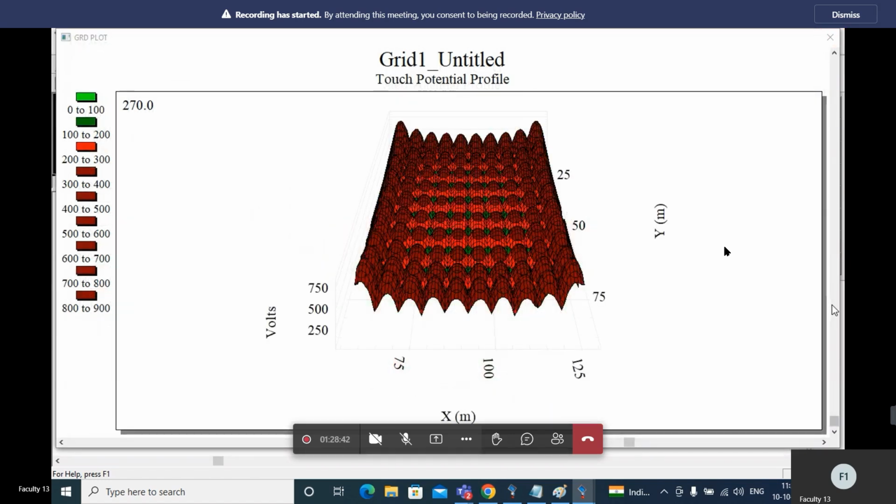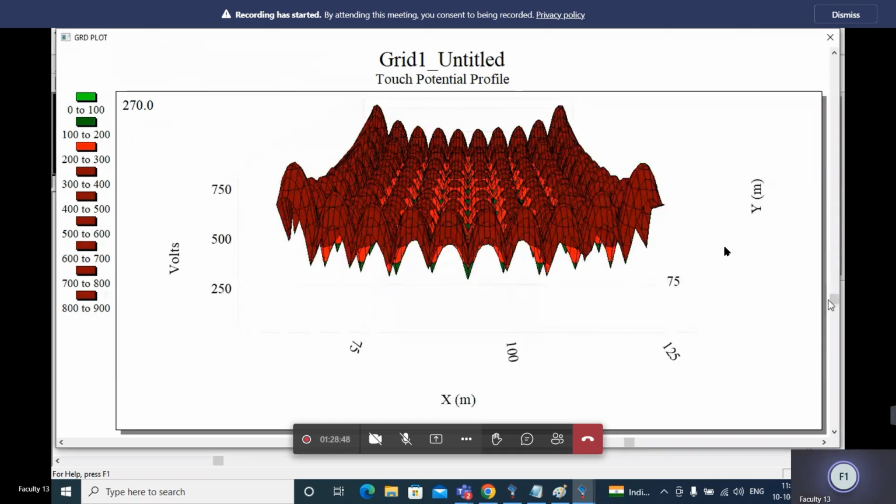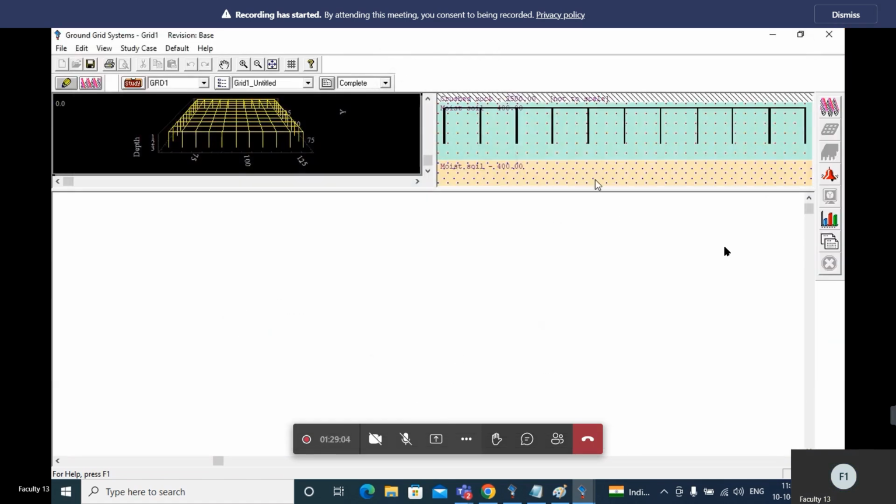For step as well as touch potential, if I want to see the maximum voltage, there are no issues. It comes under the normal limit only. Okay. So based on that, we need to assign the rods based on the step and touch potential. If you assign the rods in the proper manner, you can also change the square mm.